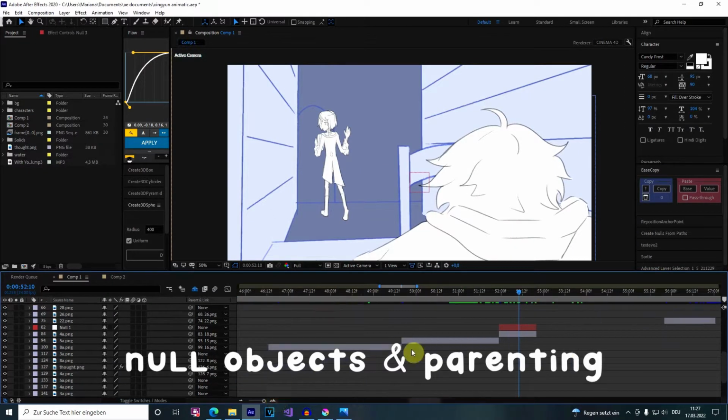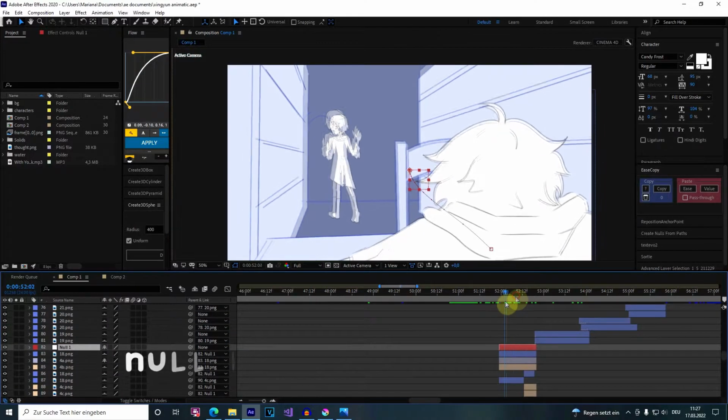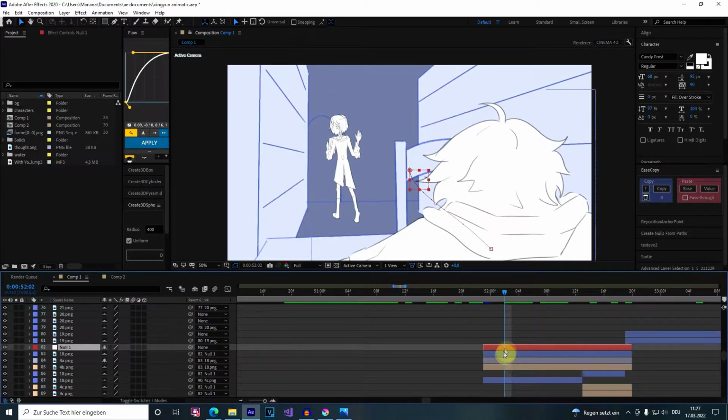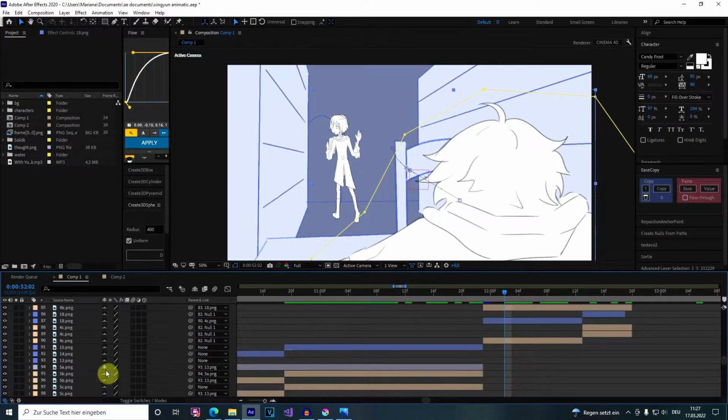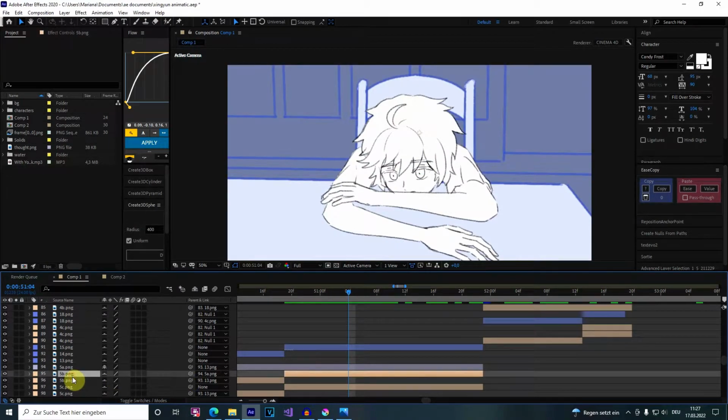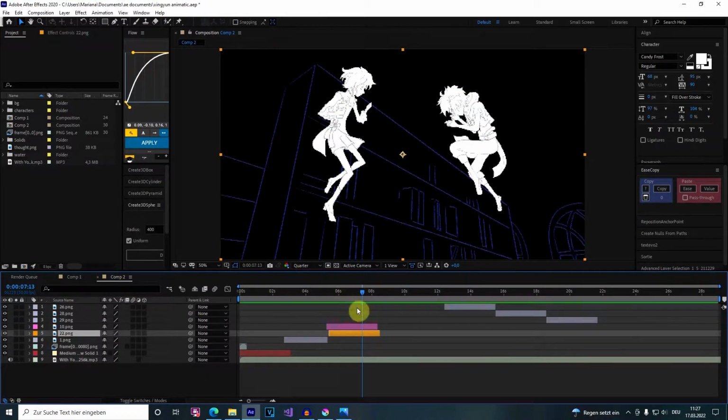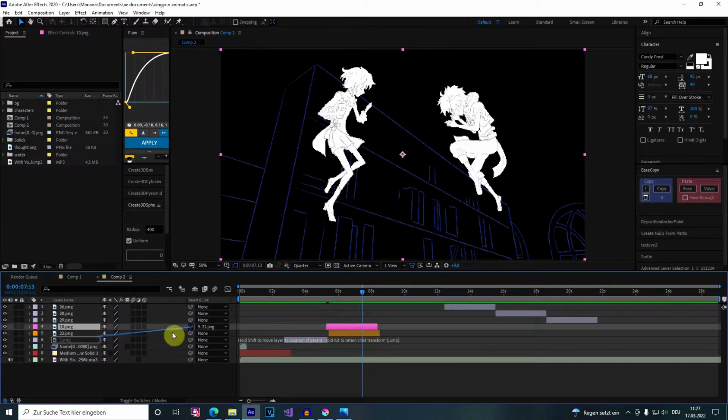With null layers and parenting, it's very easy to do some more complex movement. How null layers work in After Effects is, in general, you can parent layers to one another. For example, here I parented this layer to this layer, and I'm just going to show you what happens when you do that. This is how you parent the layers.